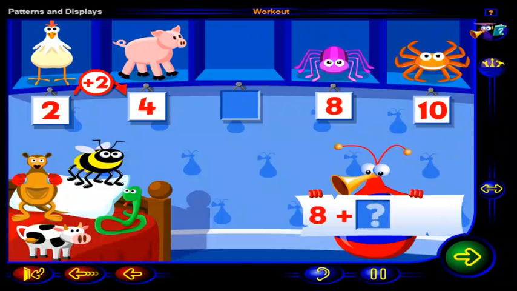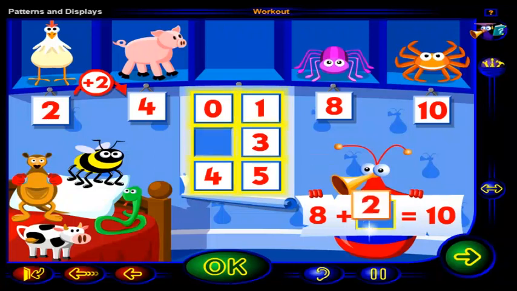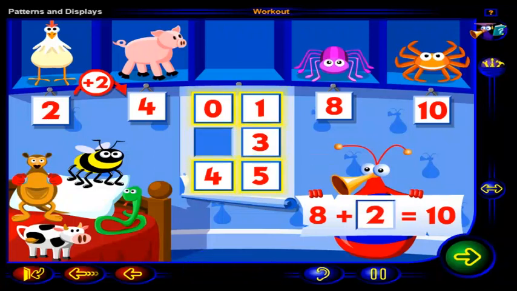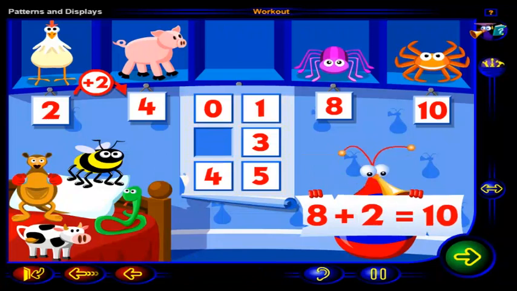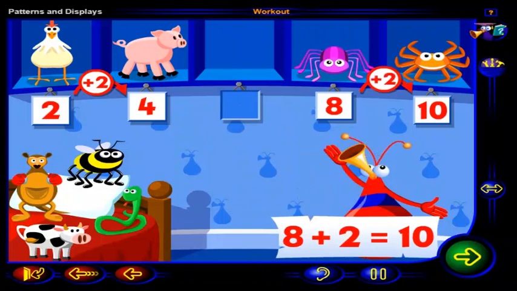8 plus what number equals 10? Drag a number here, then click OK. You're right. 8 plus 2 equals 10. So, you add 2 to 8 to get 10.